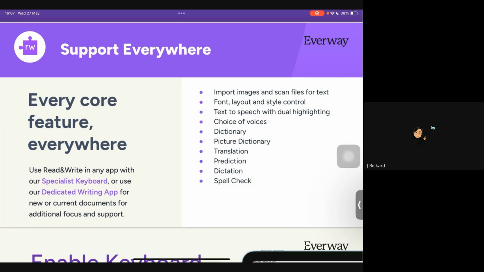We can import images and scan files to extract text from them so that then it can be read and interacted with. We can change the font, the layout and the style, and how the text presents itself to your learners. We have text to speech with dual colour highlighting, which can be customised. We have a choice of voices. We have an audio dictionary and a picture dictionary to provide vocabulary support.